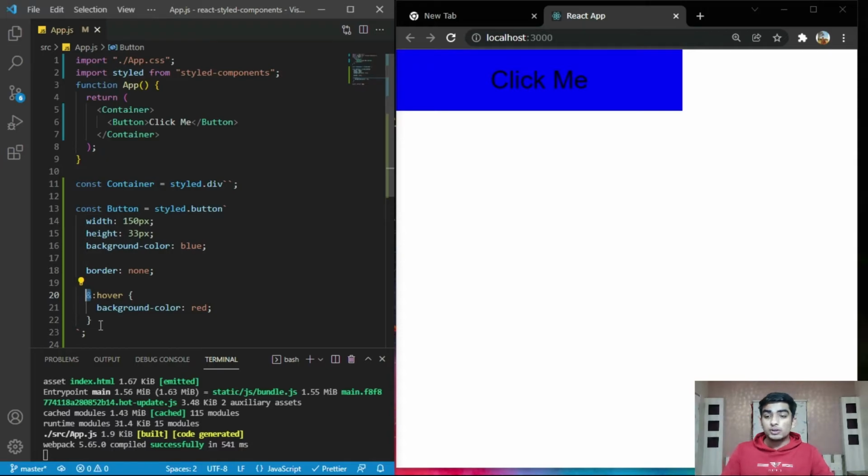Now there is one important thing here. Suppose you want to customize this button, if you want to provide different colors to different buttons, suppose I have created multiple buttons here.